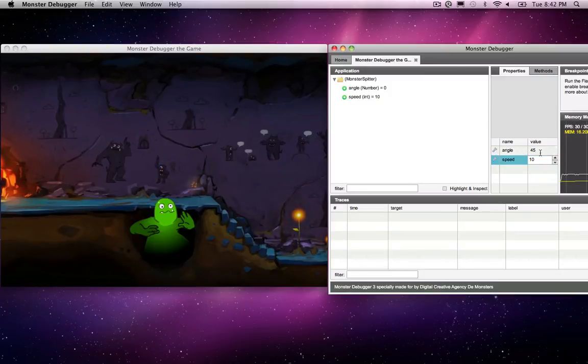So let's change the angle to 45, the speed as well. You see there's a little crosshair right there. The crosshair has moved, so it's going to show where I'm going to go. But now what? I still have to shoot myself to the other side of the level.